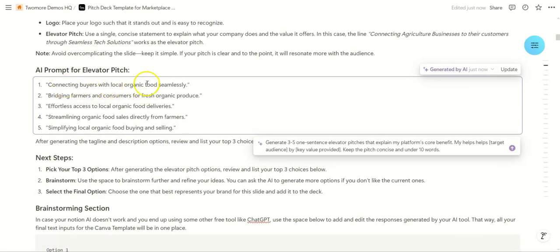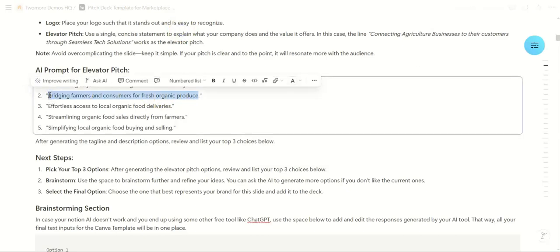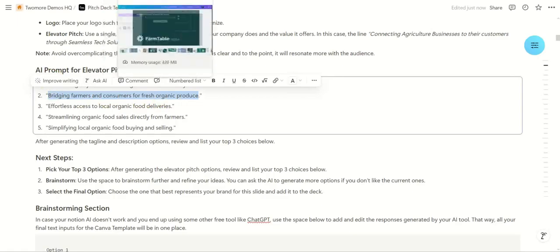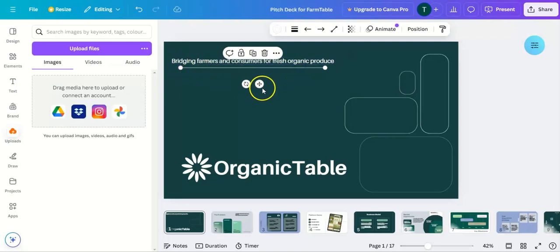Now, connecting buyers with local organic food seamlessly, bridging farmers and consumers for fresh organic produce. So I kind of like this one. All you have to do is just copy this, Control C, go to the pitch deck, click here and Control V. Okay, now you can just edit this line as needed as well.